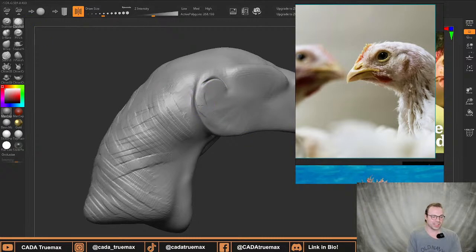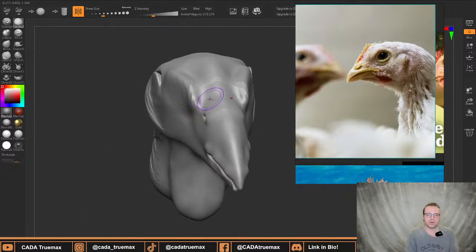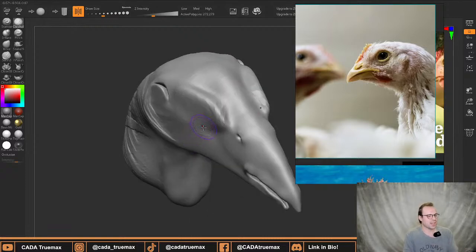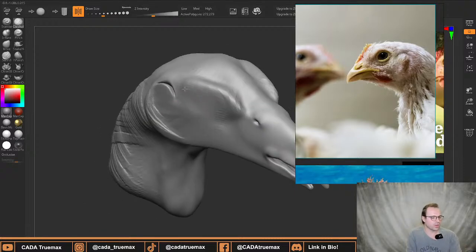Because like I said, I like to use clay buildup. And the reason why I like to use clay buildup is you get a lot of nice little accidents. It's what Bob Ross always said, you get a lot of happy little accidents. And these happy little accidents are little details, little shapes that are really nice. And I feel like you get a lot more of them with the clay buildup than you do with the standard brush.